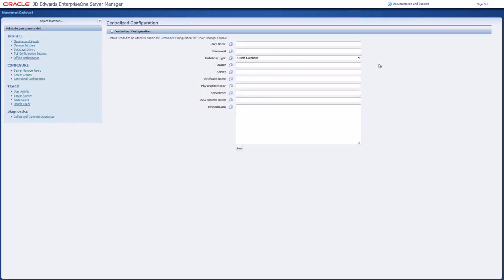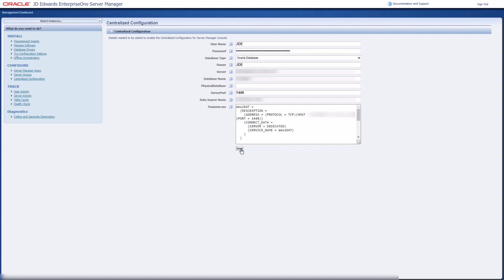In the Server Manager console, the DNS names field is populated when you select Oracle Database. The TLS field is populated when you select either IBM DB2 or AS400. Select the checkbox if you want a secure TLS connection to either of the databases. For this tutorial, we will choose Oracle Database. In the Centralized Configuration page, complete the fields and click Save.